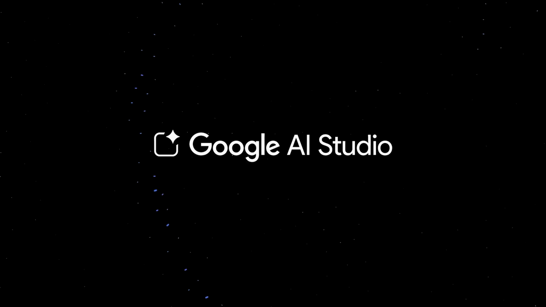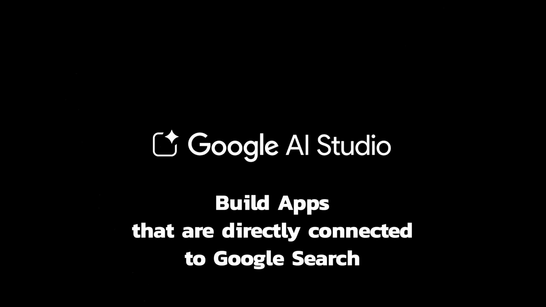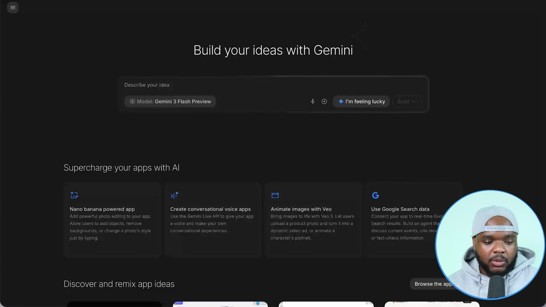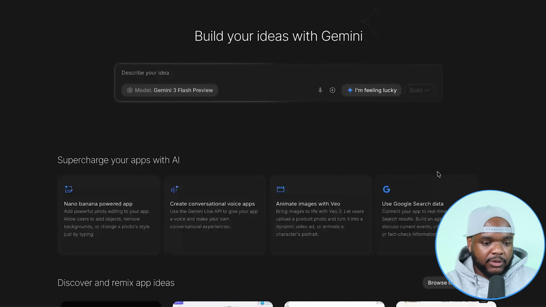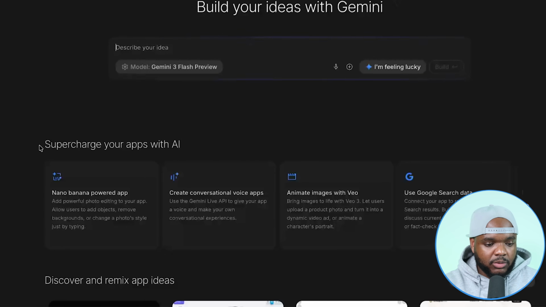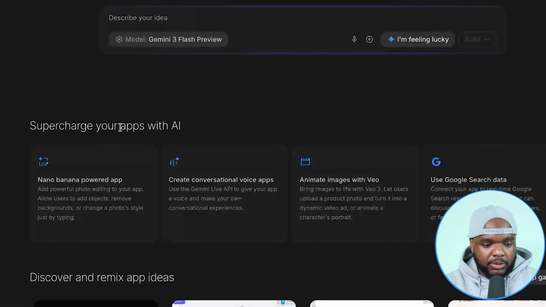But changing gears slightly, this now brings me on to one of the next things that you're able to build with the AI Studio that most people are not aware of, which are apps that are directly connected to Google search. So if we take a look down here, it's going to give you all of these options when it comes to supercharging your apps that you're going to build using AI.